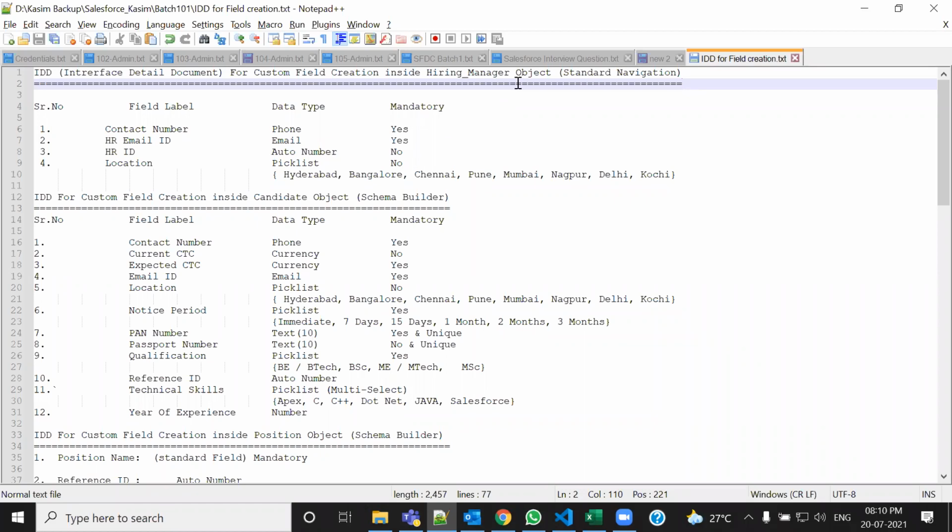That document has so many names. In every company, the name could be different. Let me tell you this: it's not necessary that everywhere they will call it IDD. They could call it a requirement document. They could call it a user story.